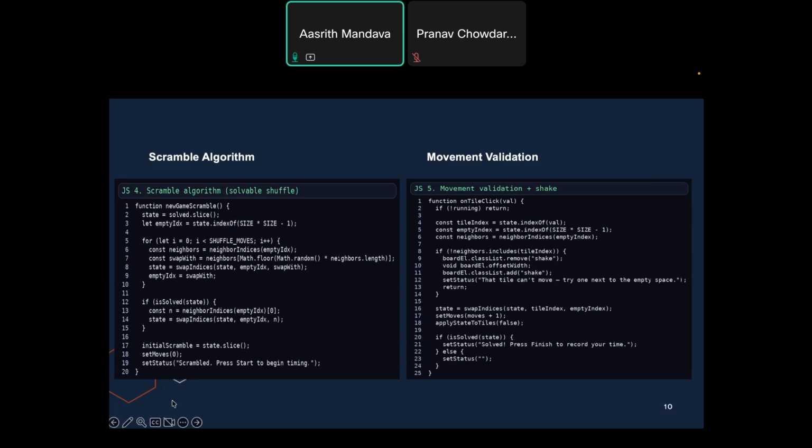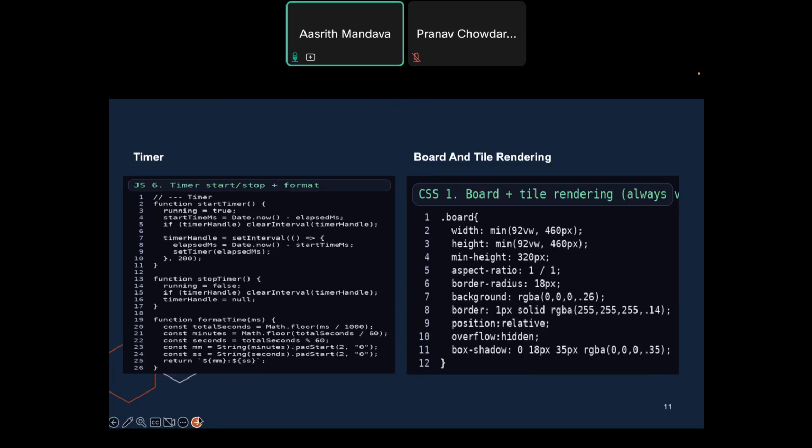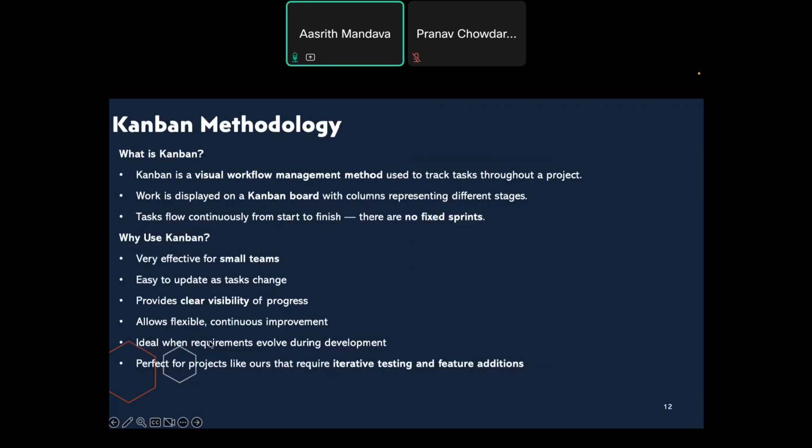Moving on to the next slide, the game board and tiles are dynamically rendered using JavaScript, allowing the interface to update smoothly as tiles move. The timer starts as soon as the game begins and stops once the puzzle is correctly solved, ensuring accurate and fair score tracking. And we also implemented the Kanban methodology.